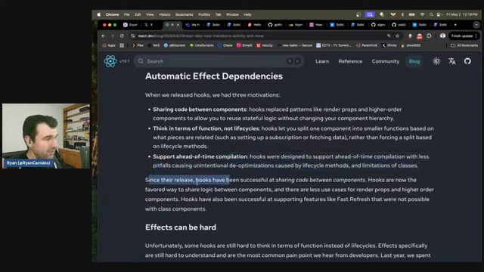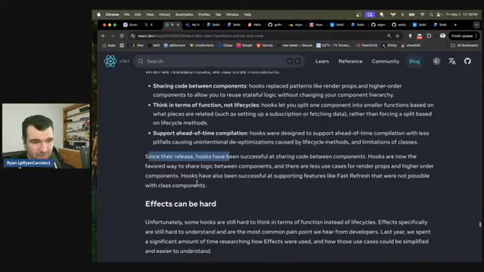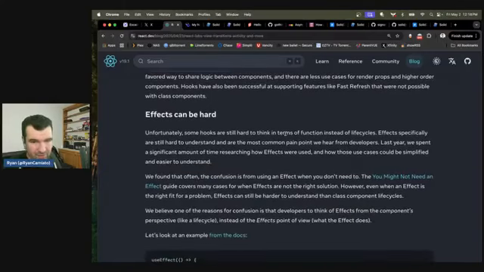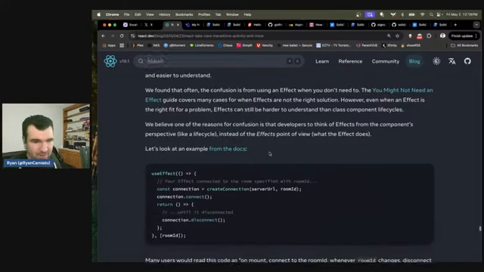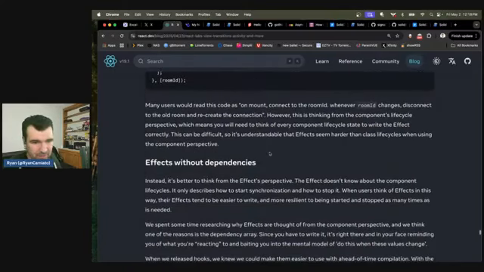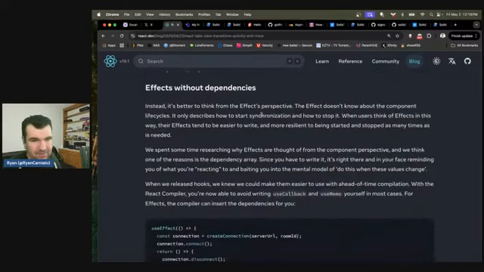The funny thing about this is we know it's imperfect. So yeah, effects can be hard. Unfortunately, some hooks still think in terms of effects to life cycles. We found often confusion from effects you don't need. You might not need effects. Agreed. Most people don't need effects without dependency. I think it's better. Yeah.